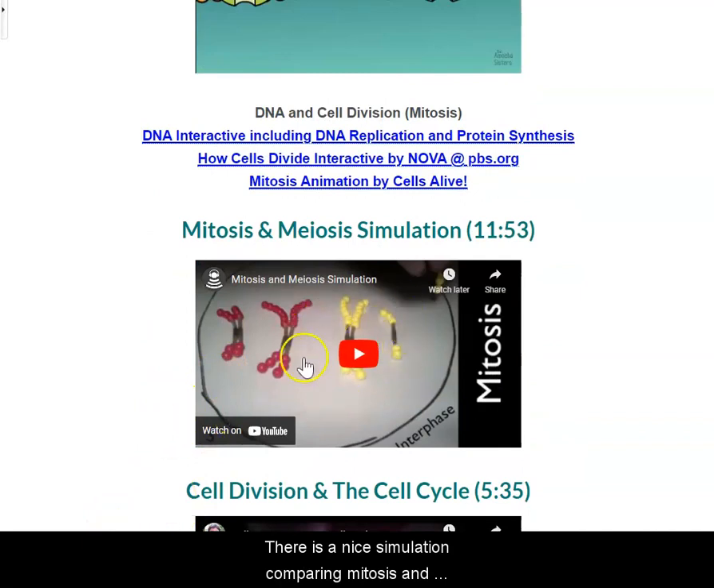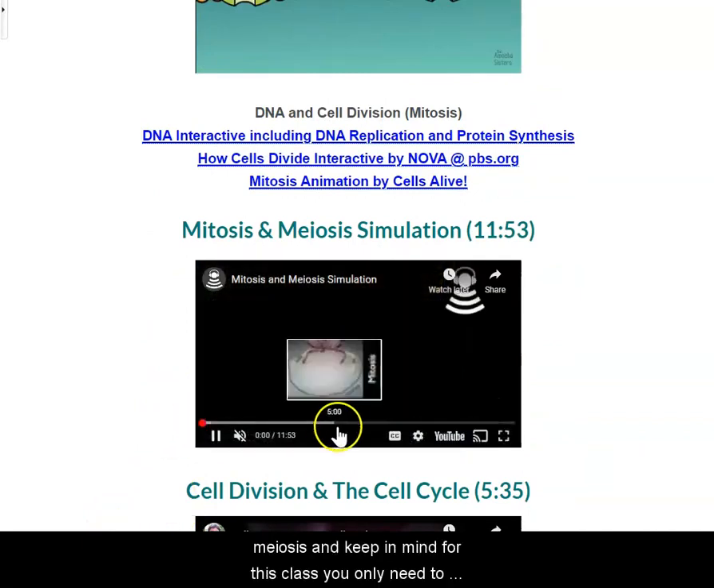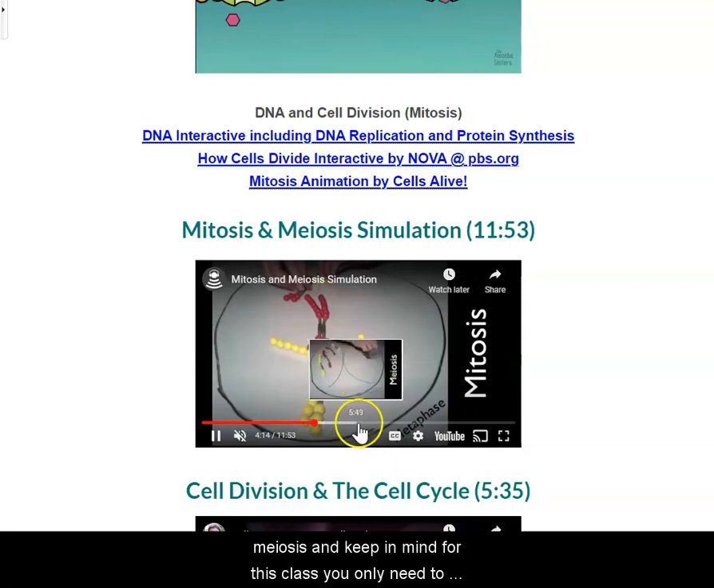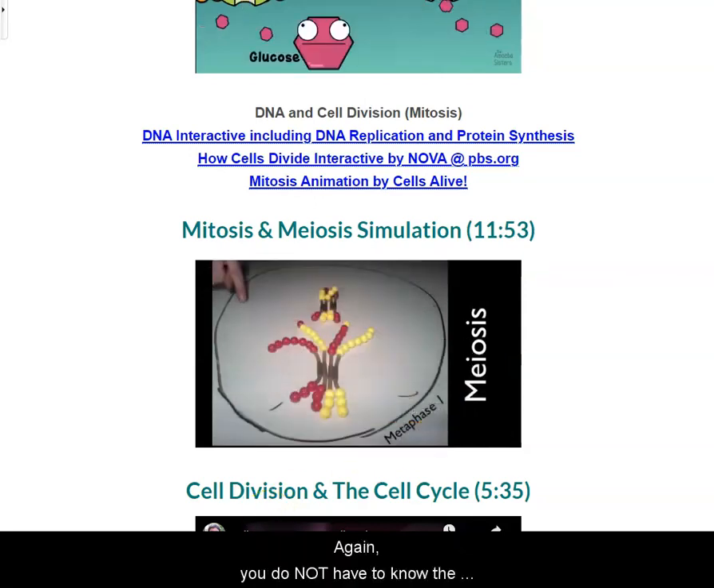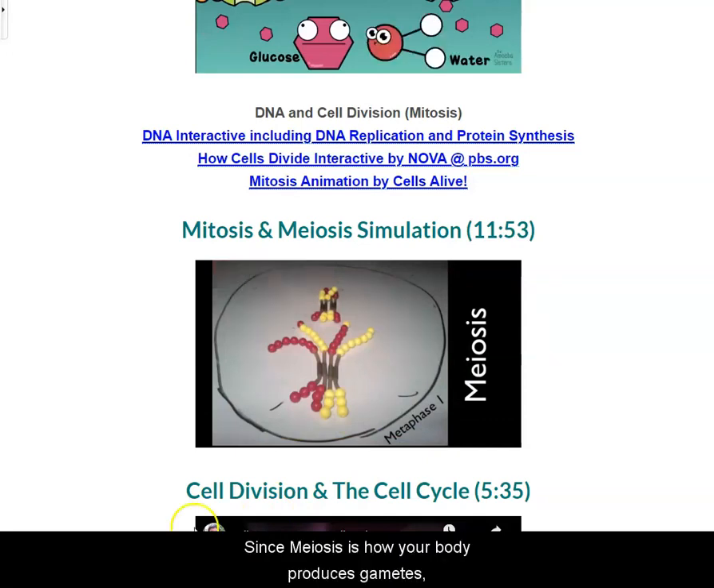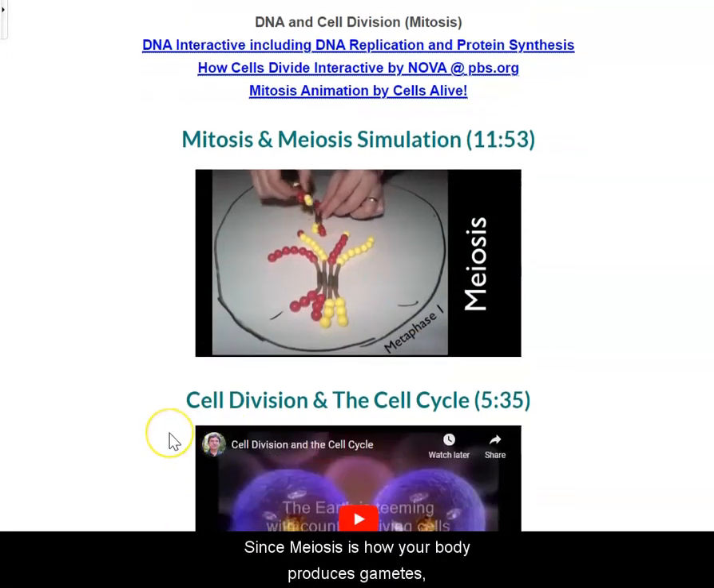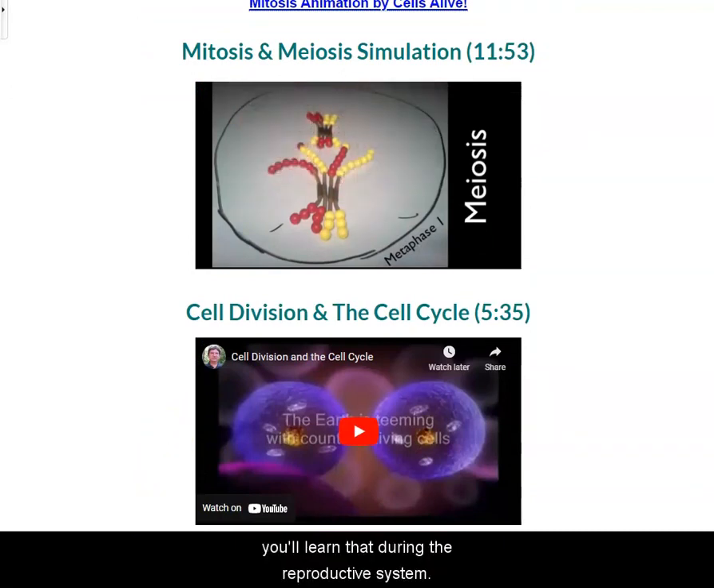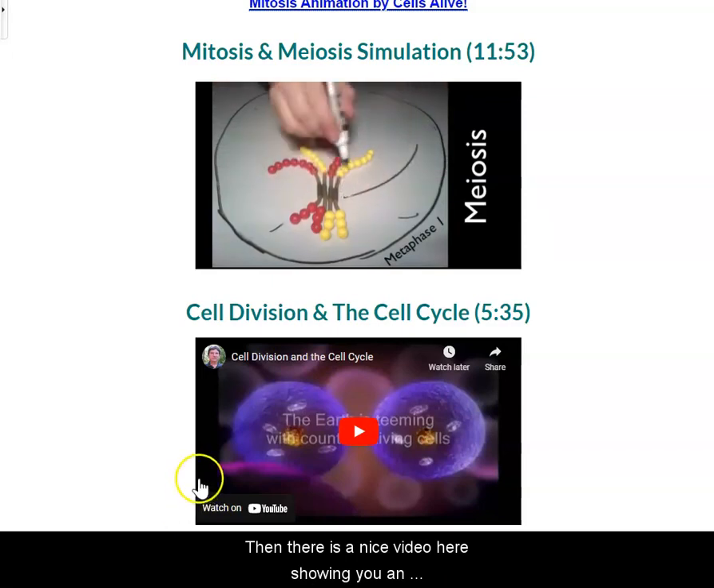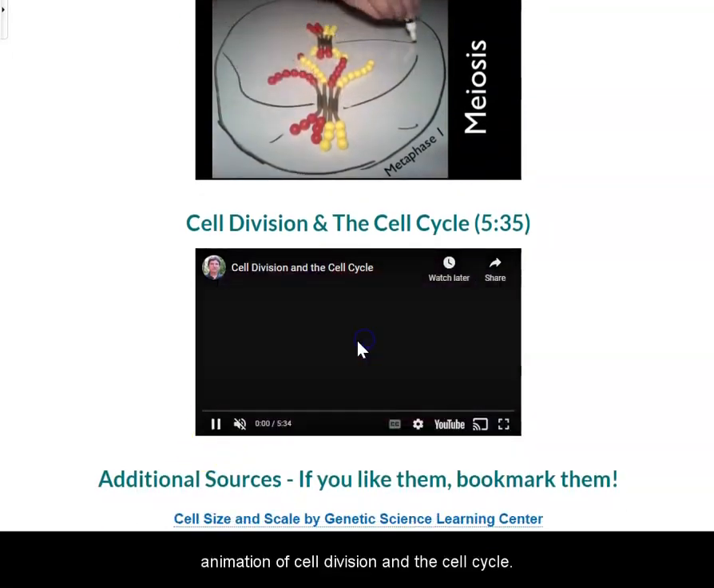There is a nice simulation comparing mitosis and meiosis, and keep in mind for this class you only need to understand the phases and process of mitosis. Again, you do not have to know the enzymes involved. Since meiosis is how your body produces gametes, or sperm and eggs, meiosis will be covered in the second half of A&P. So you'll learn that during the reproductive system. Then there's a nice video here showing you an animation of cell division in the cell cycle.